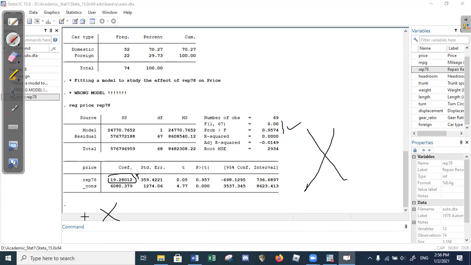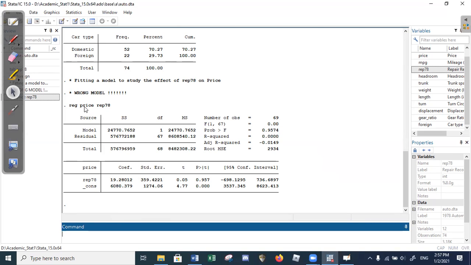Why? As I've already told you, for repair record there is no concept of increase or decrease when it comes to a categorical variable. To explain this point, let me fit one more model, and then I will come to the idea of the dummy variable regression model. Now we change our explanatory variable, and rather than studying the dependence of price on Rep 78, we want to study the dependence of the price on the car type. So we want to fit this model.